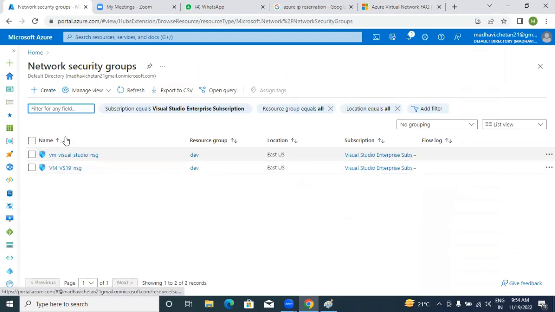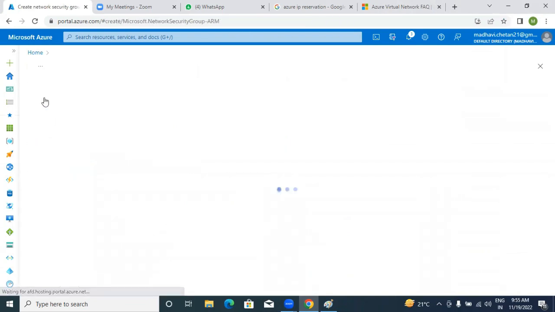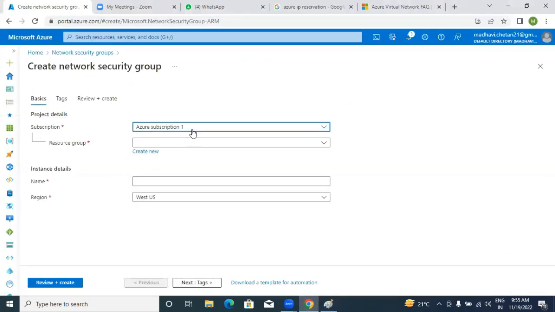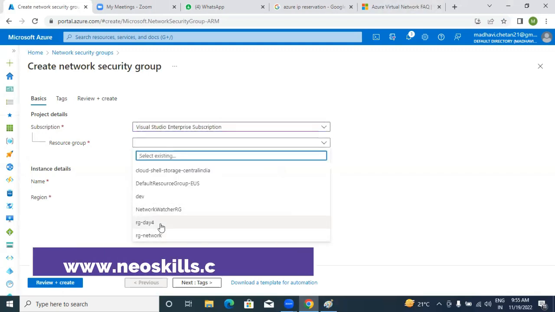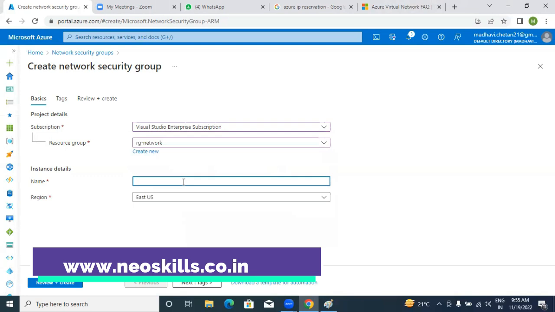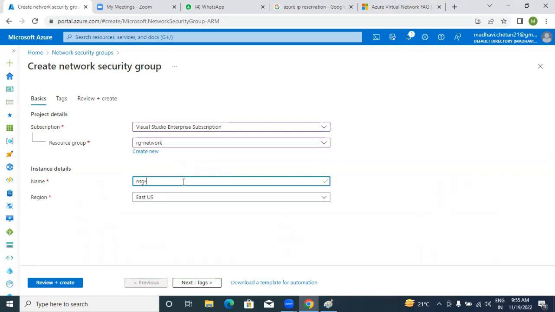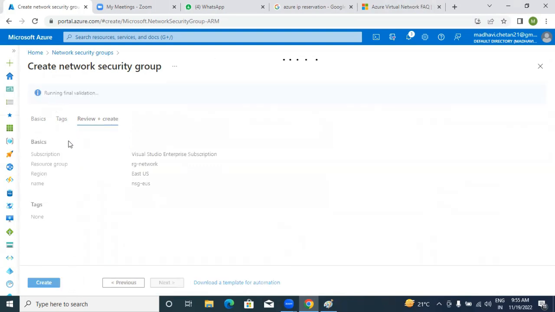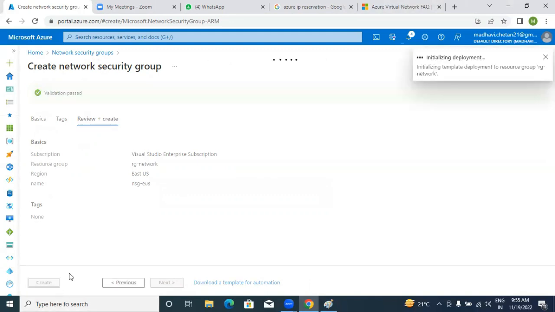So as I already have multiple security groups, let's create one security group. What will be the name of the security group? NSG East US. So I can select this one and then create or select my RG network, and NSG East US. Okay, that will be the name. And then review and create, because the other tab is tags only. That's it. Done.